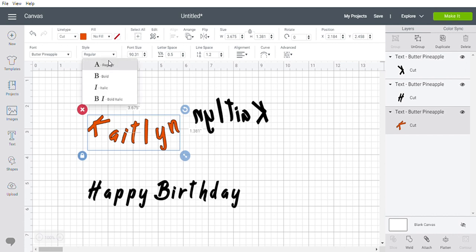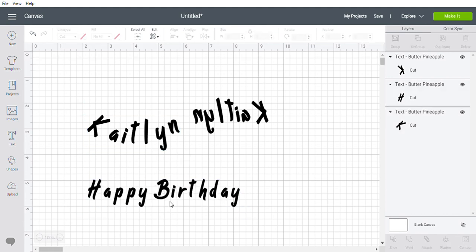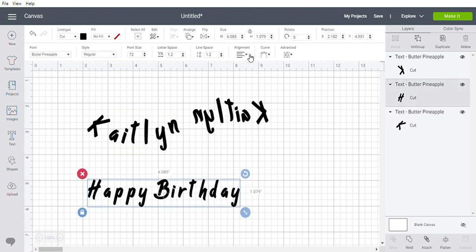Style. Style's fun to play around with. You can make it bold, italic, regular. Alignment, you can center align it, so if you have like a paragraph, that'll help for centering it.